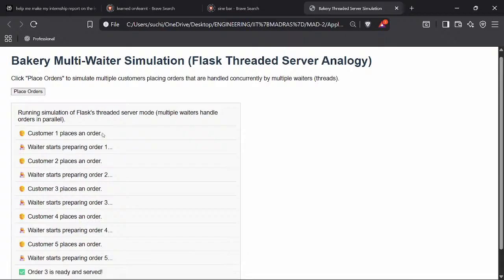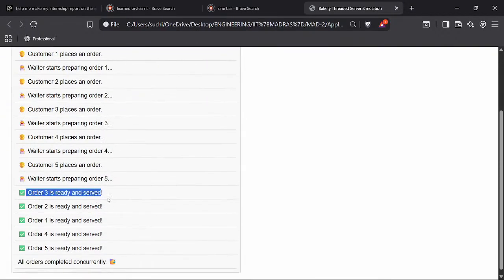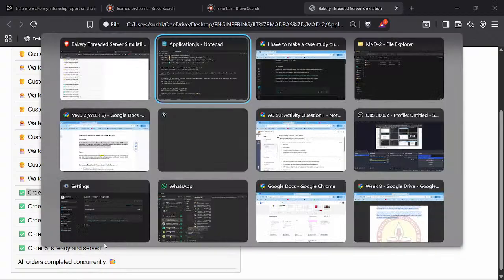Customer 1 has placed an order. The waiter starts preparing it. Customer 2 has placed an order simultaneously. Customer 3, customer 4, and customer 5. Right, so order 3 is ready. Order 4 is ready. Let's add more context, so we understand what's happening.